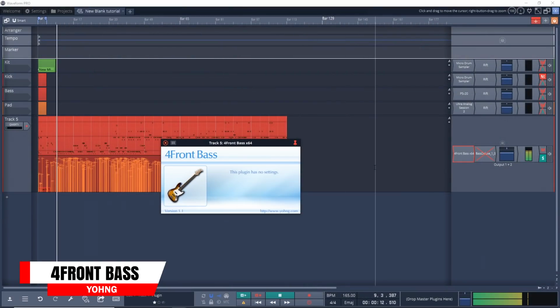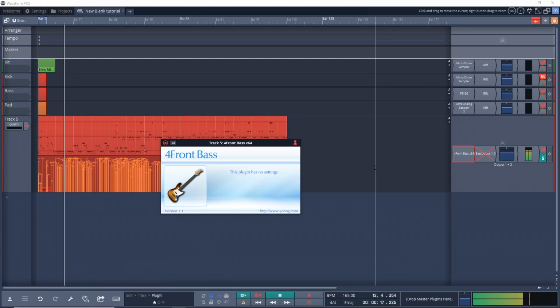Next up is a bass guitar plugin. This is Forefront Bass from Yang. This is about as simple as it gets. It gives you the sound of a bass guitar and there's no settings to adjust.